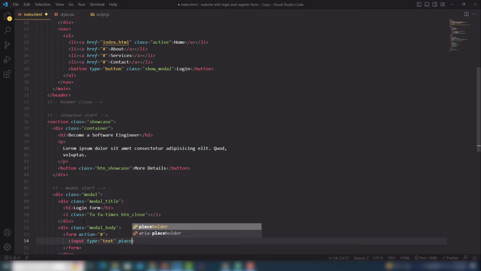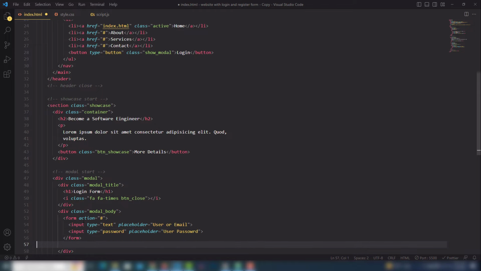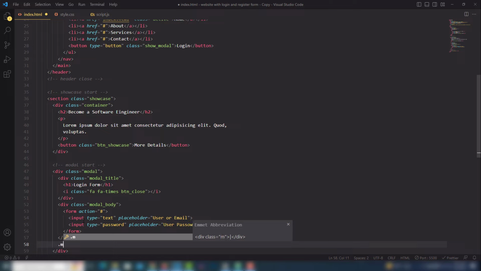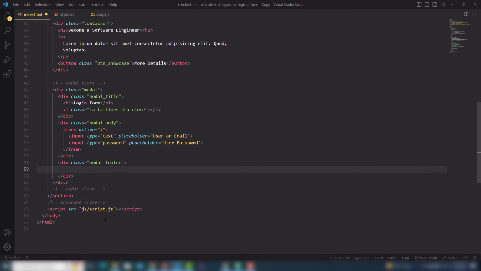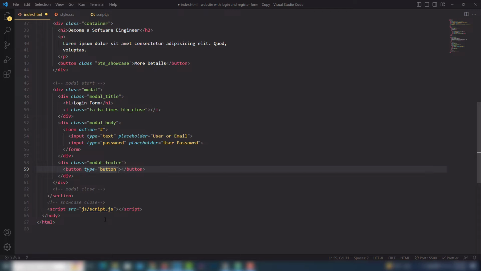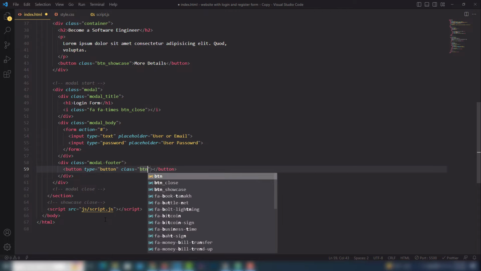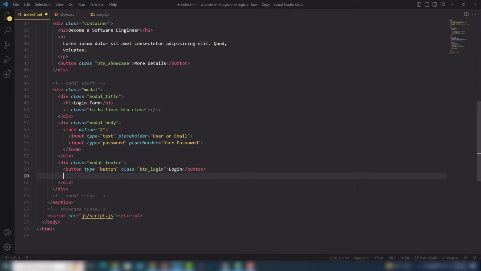We're gonna create an input field. Placeholder will be username or email. In the next input field, I'm gonna just type will be password and placeholder password. Right. Then outside of the body, I'm gonna create a modal footer. In the modal footer, we're going to create a button tag. Type will be button, or you can use that as submit. Also, I'm going to add that will be btn-login class that help us in JavaScript. So add the text login.